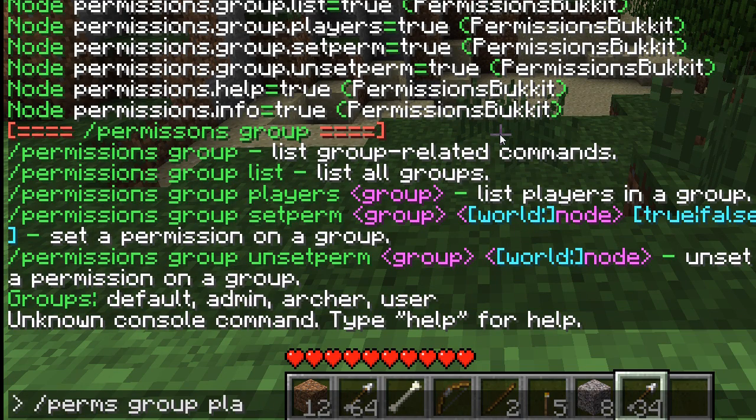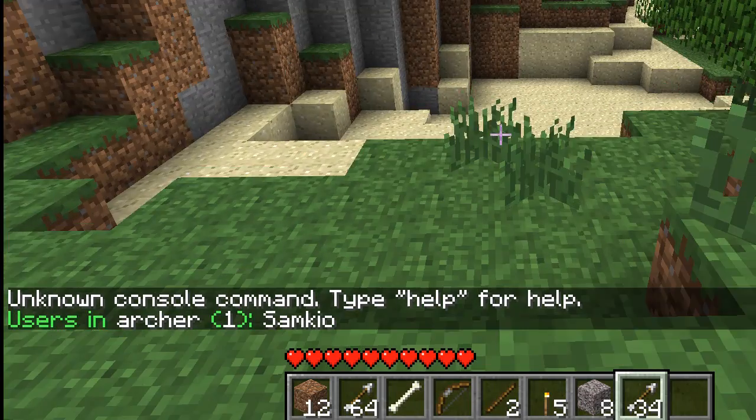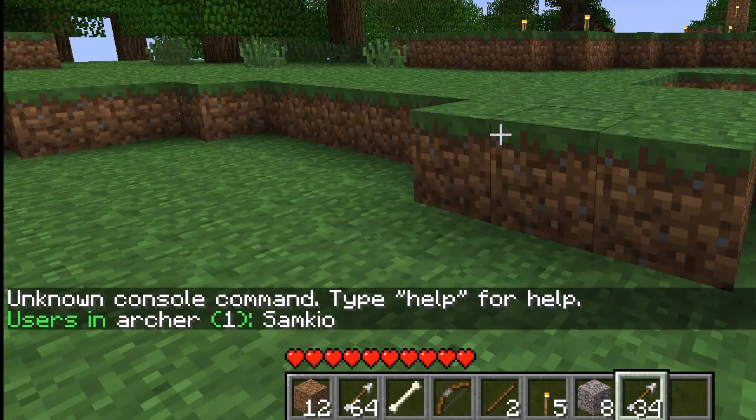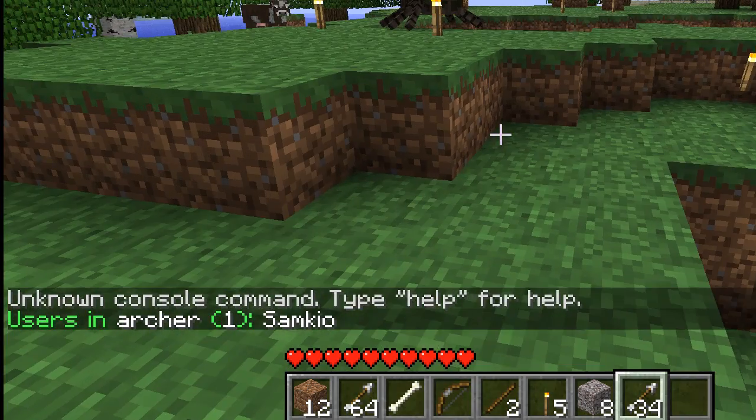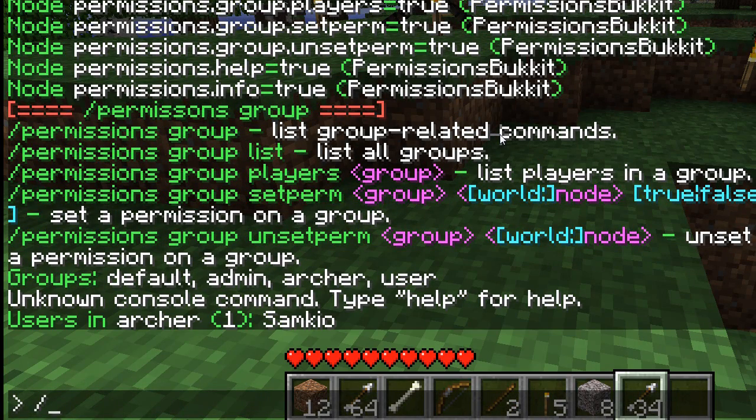Perms group players archer, and that will display all the users in that group. So as you can see, I'm the only user in the archer group, as we've defined. We can give a perm to a group, so let's do perms group set perm.